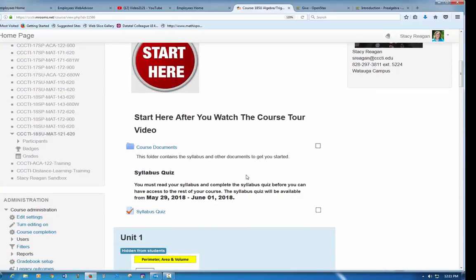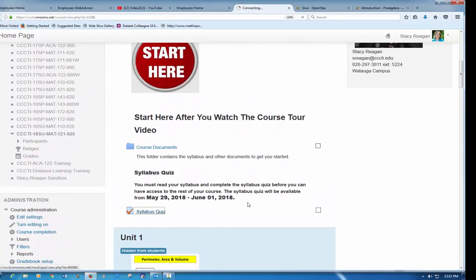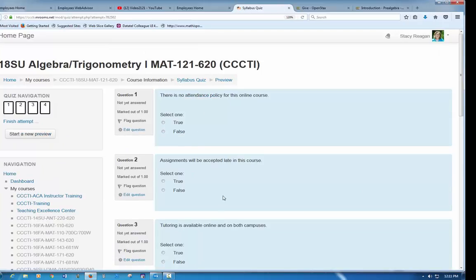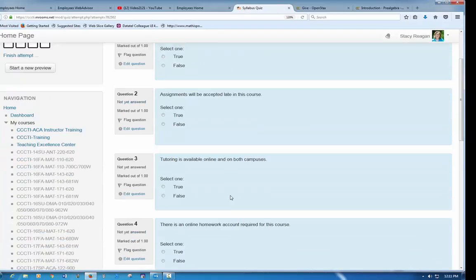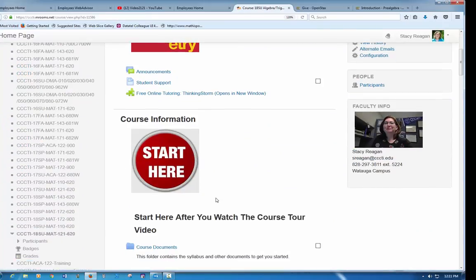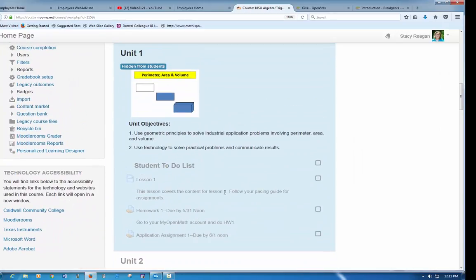your course, the rest of your course will not open. You will not see Unit 1 until you've taken the syllabus quiz. The syllabus quiz is very short. It's just a true and false quiz. It's just my way of making sure that you've actually read the syllabus. So once you take it and you submit it, you will then see Unit 1, and I will try to set each unit up exactly the same way.